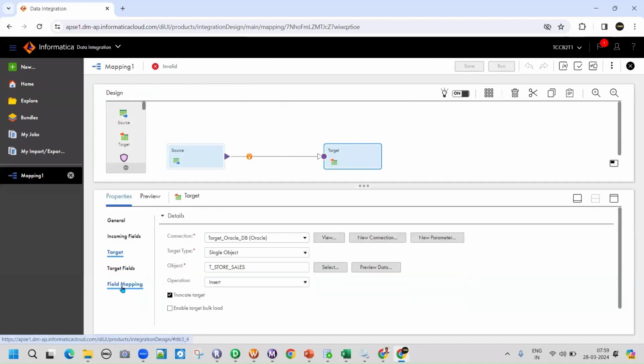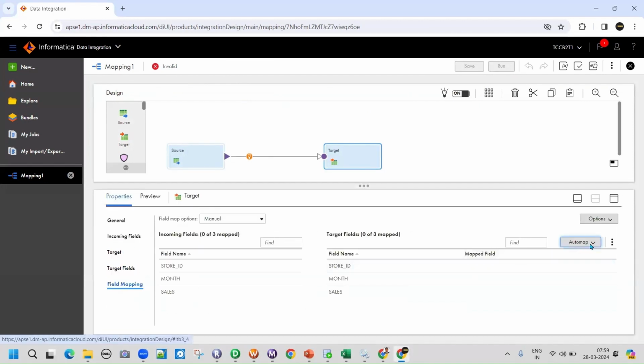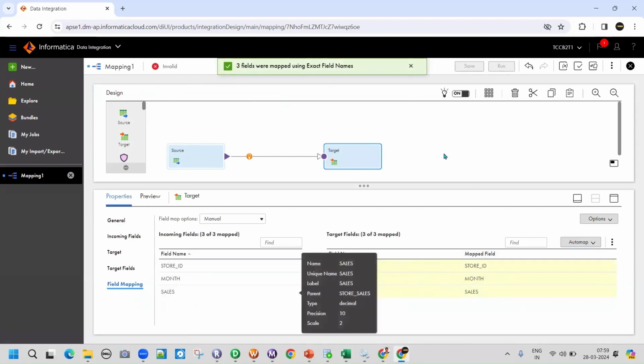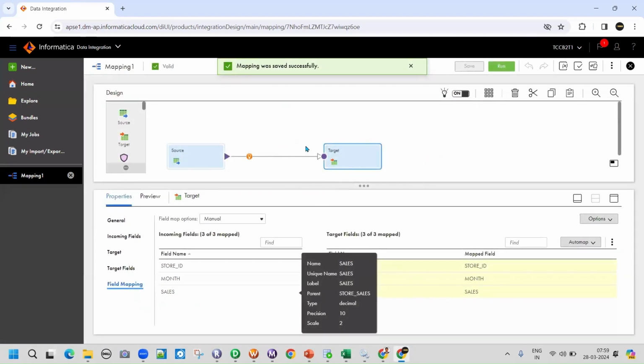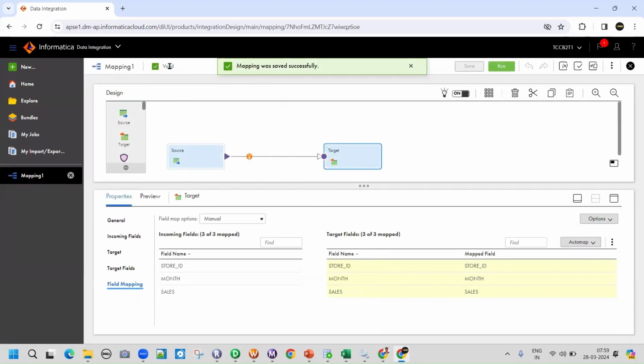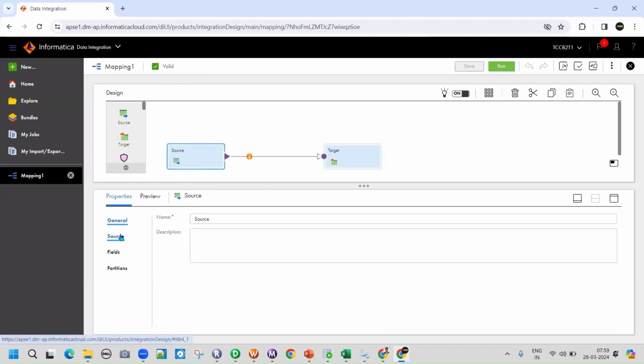Oh, okay. Maybe you need to map the fields, right? So we can auto map it because names are same. See, all this you will get with your experience and practice. That's it. I simply identified what is the issue. Maybe field mapping is missing.